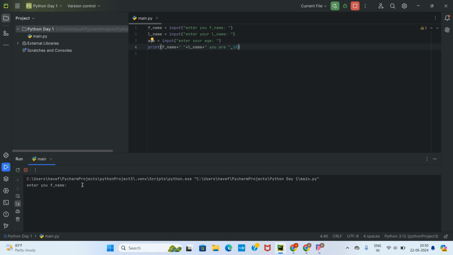Okay. Enter fname. I'll enter Ajay. Anything that we get from the input will be a string. So that's the thing you need to remember as well. So it's a string we entered, and enter your lname will be ch, and age will be 12. Here you can see Ajay ch, you are 10.